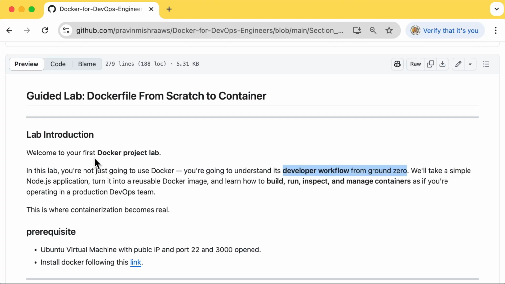So we will take a simple Node.js application, then we will turn this into a Docker image. So we are going to build a Docker image for this Node.js application. Then from this Dockerfile, you're going to build the image, then we will run the container, we will inspect it, then also we will understand how to manage the container with the different Docker commands. And this is what we do as a DevOps engineer.